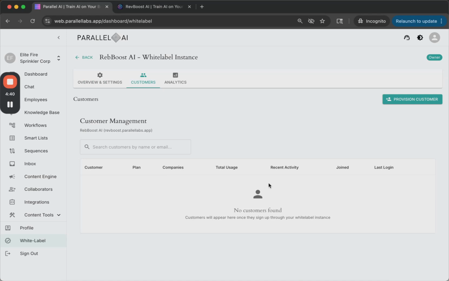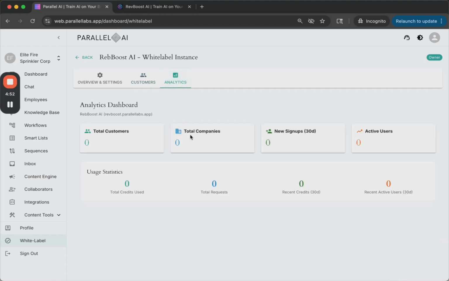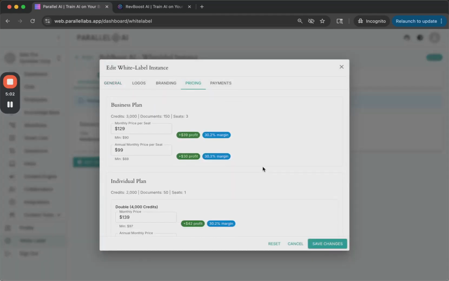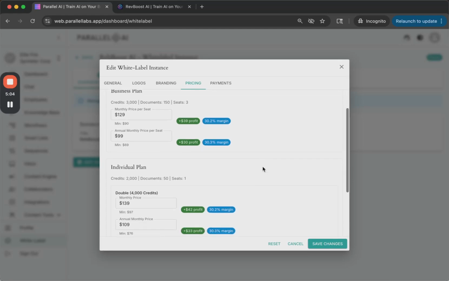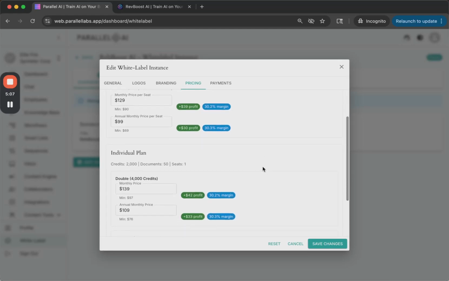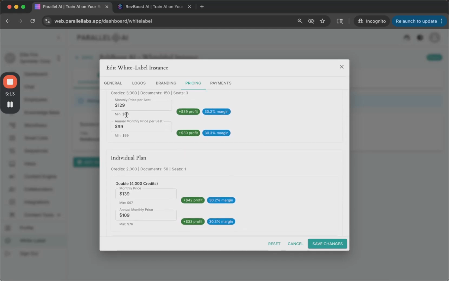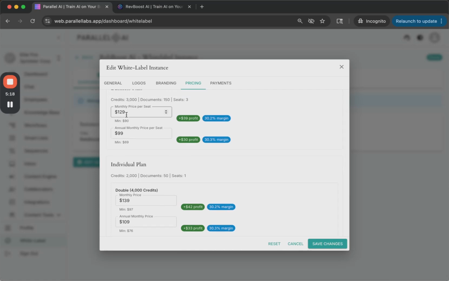Once you have customers sign up under your white label instance, they'll show up here. You can see what plan they're on, and also there's some analytics on what models they're using, how many users signed up. And if you go back here to pricing, you can set an upcharge here, or you can keep pricing the same as Parallel AI. There's a 30% share, so the minimum will always be 30% less than Parallel AI subscription costs. So that gives you some room to play with.